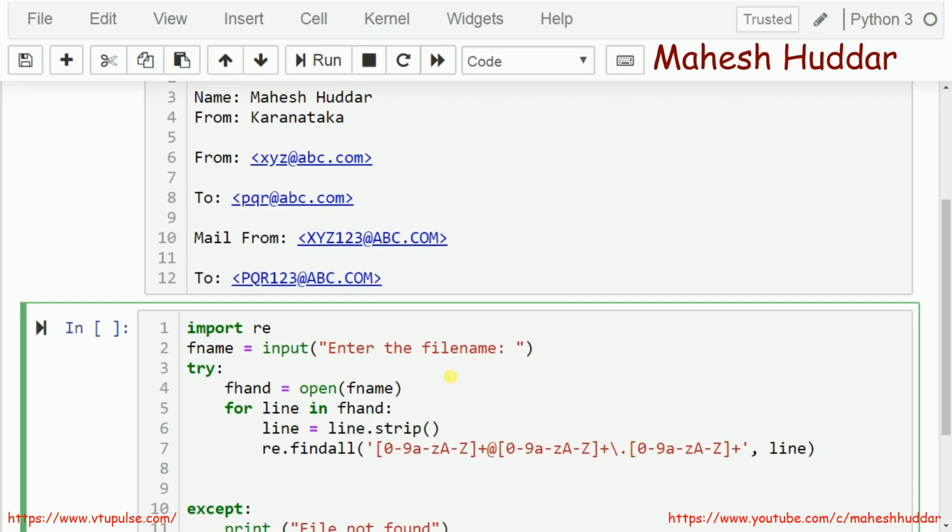Now what happens here is this particular regular expression will be matched in this particular line. If it has some content, it will be returned to you. If it does not match, an empty result will be returned. In the first line, there is no email ID, so nothing will be returned. Second line, nothing is there, nothing will be returned. In this line, there is an email ID, so the email ID will be returned.